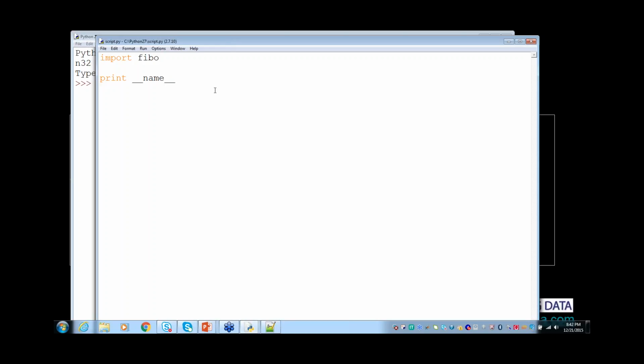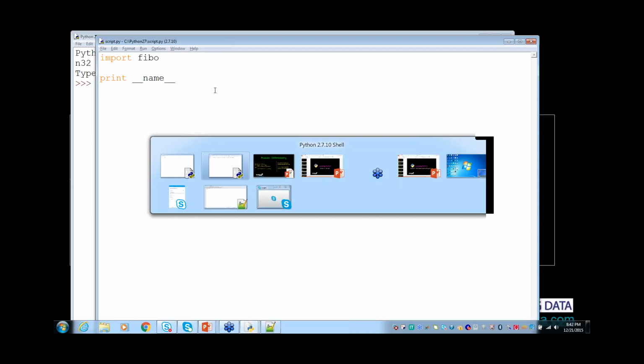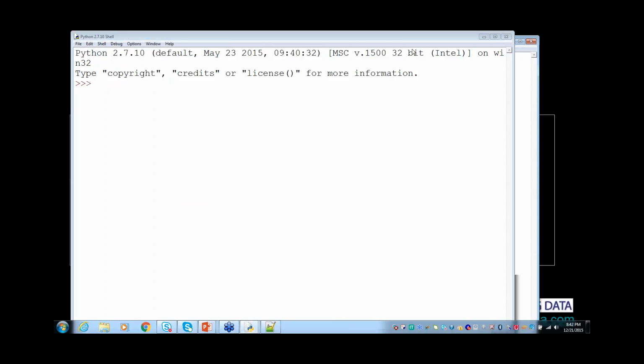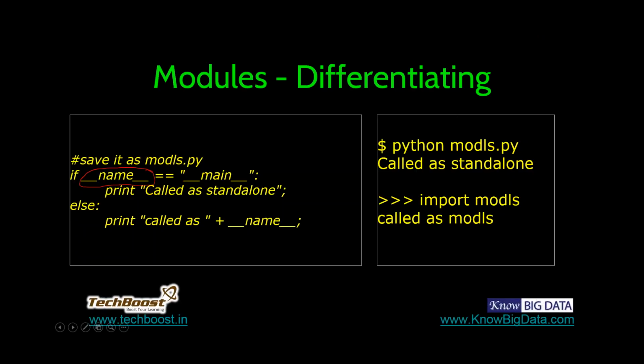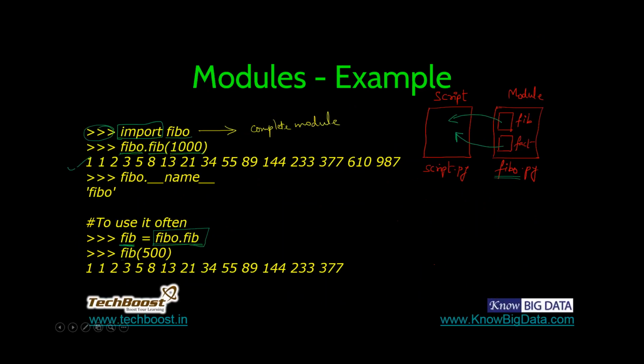As I was discussing in the first place, let me just go back here, close this for now. Here, okay, this is what we are trying to understand. I've got this file as script.py, and I've also got this file fibo.py. I'm calling this a module and this the script where I'm trying to use the module functionality.